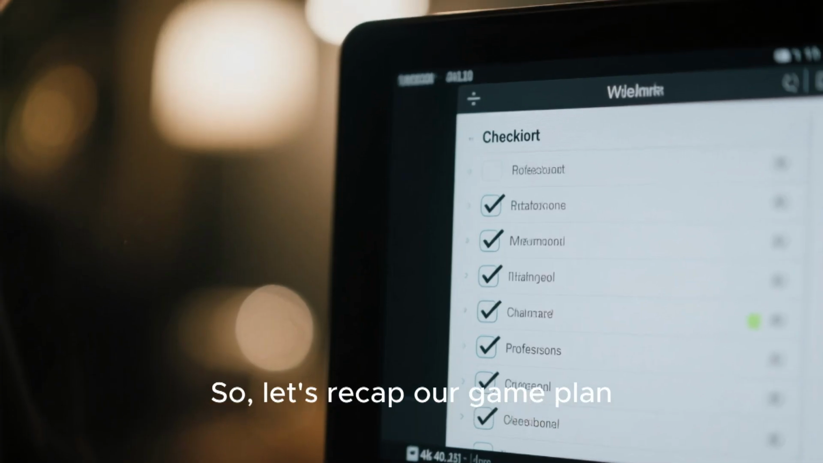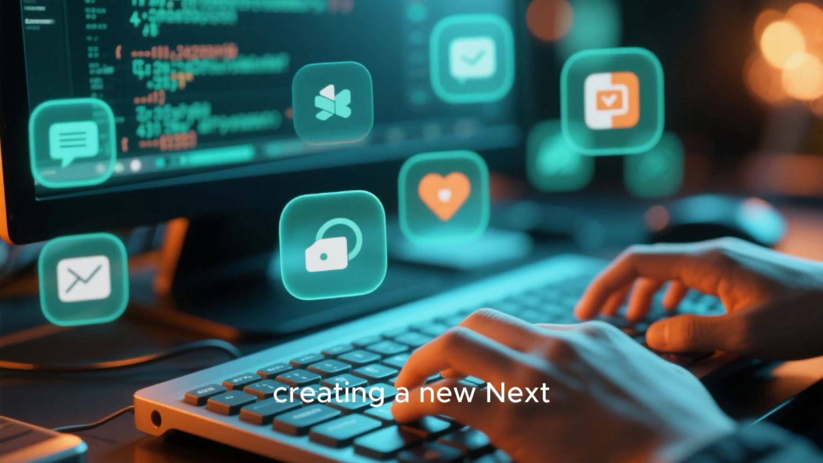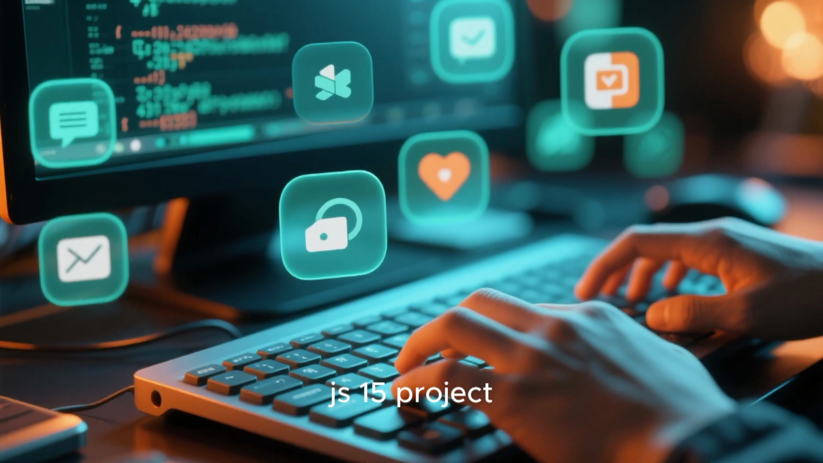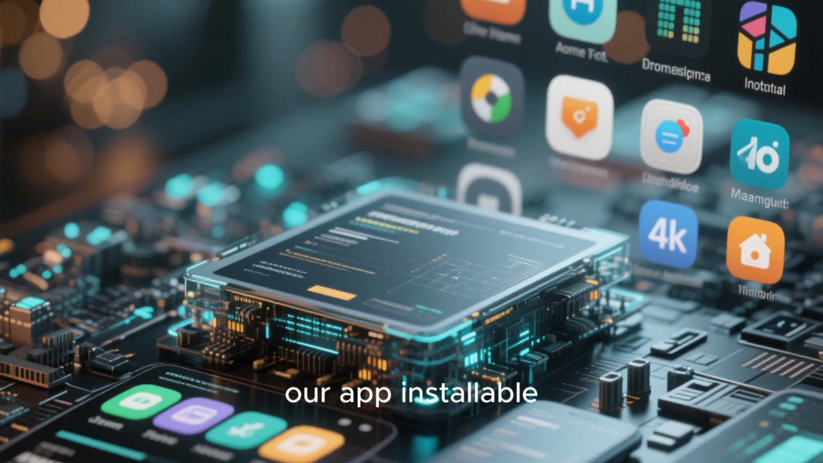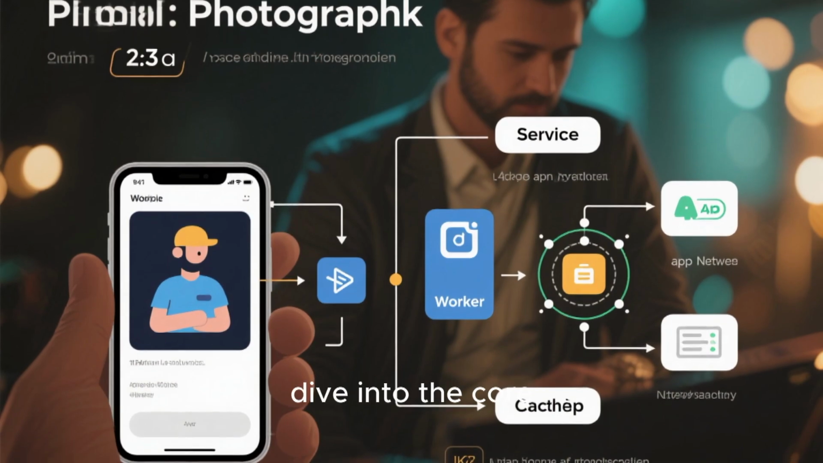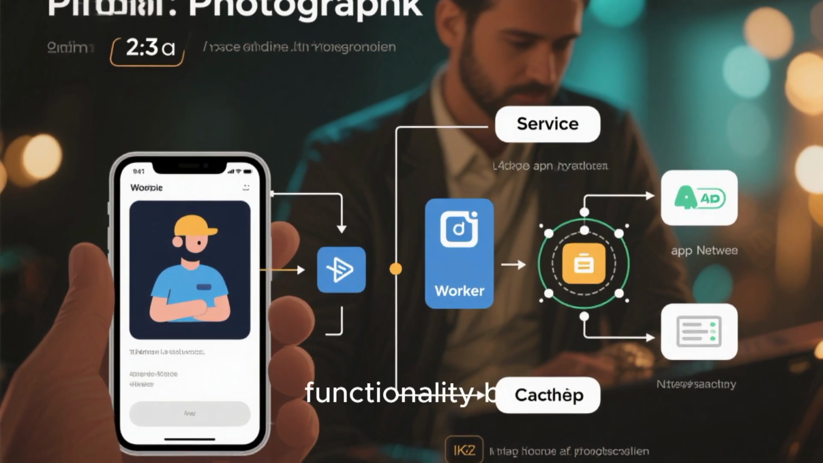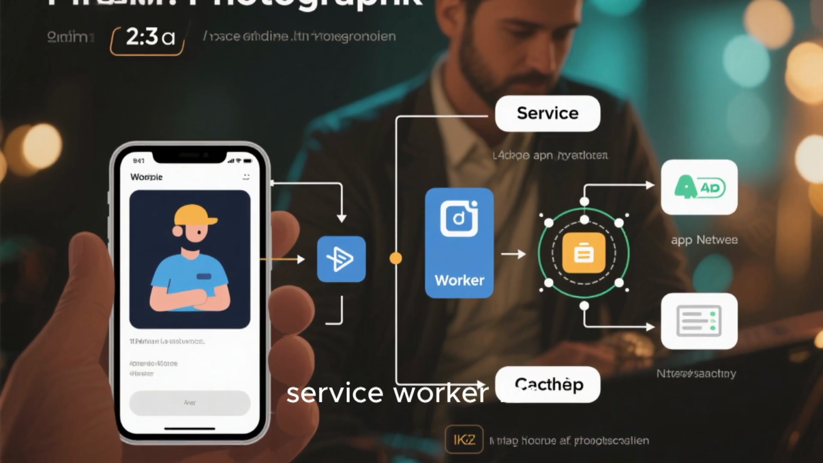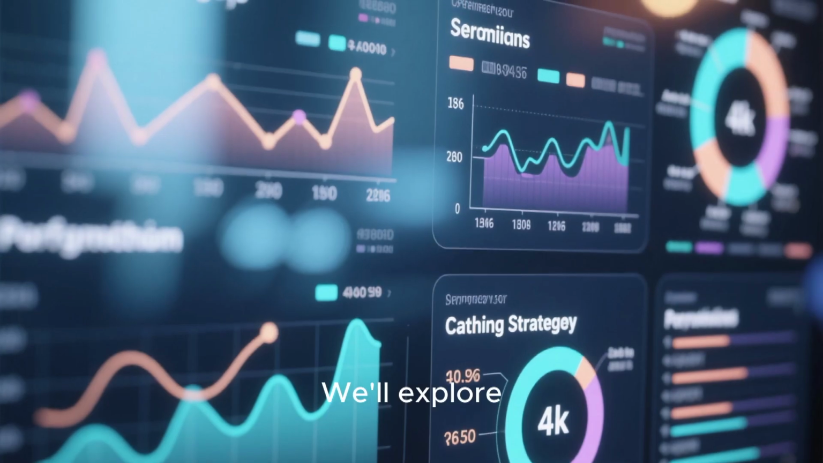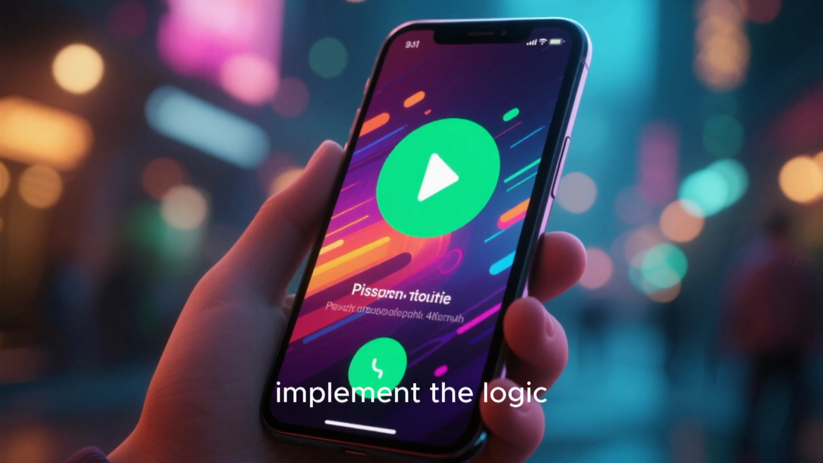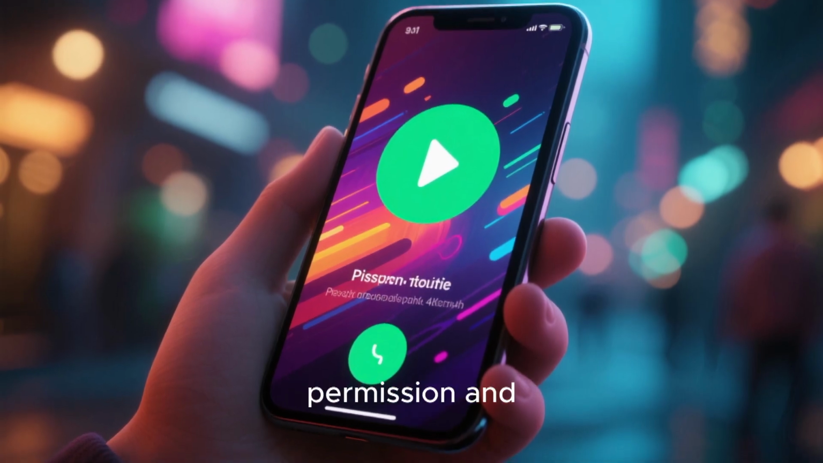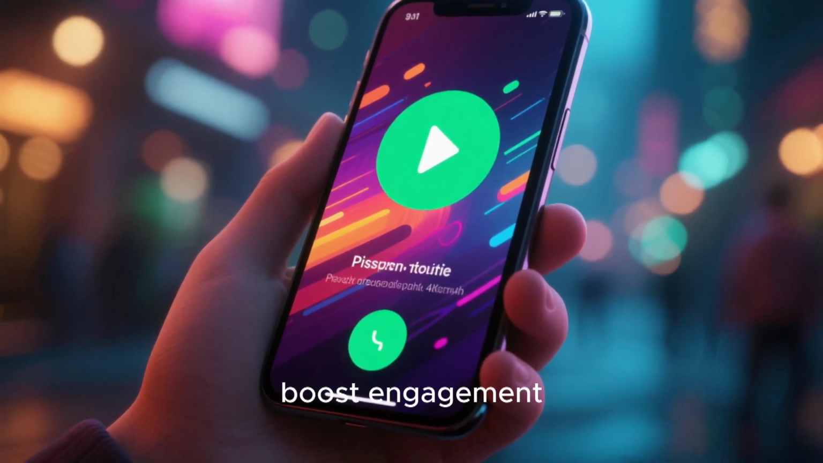So, let's recap our game plan. We'll start by creating a new Next.js 15 project. Then, we'll craft our web app manifest to make our app installable. After that, we'll dive into the core of PWA functionality by setting up a service worker for caching and offline support. We'll explore different caching strategies to make our app fast and reliable. Next, we'll implement the logic for asking for user permission and handling push notifications to boost engagement.